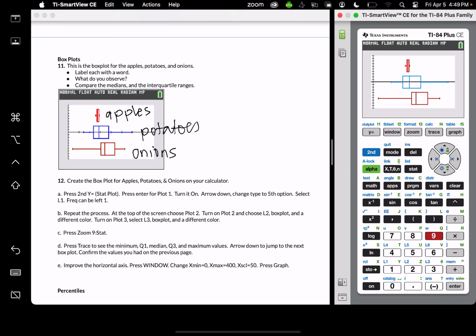And then it says press trace to see the minimum, Q1, median, Q3, and maximum. And they're all super close together, but if I go down here, I can see that I'm on the maximum, Q3, median, Q1, and minimum, and so on. I can scroll through the potatoes. So I've done step D, and then improve the horizontal axis, press window.